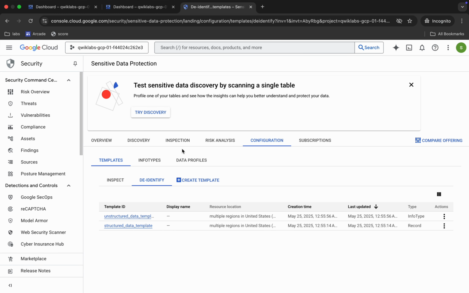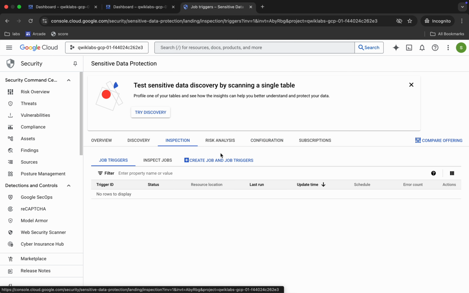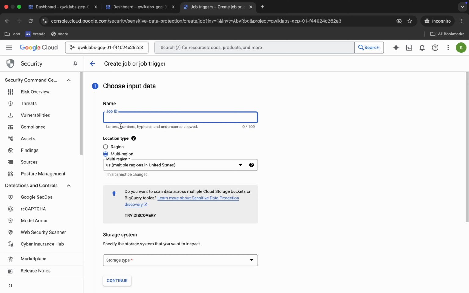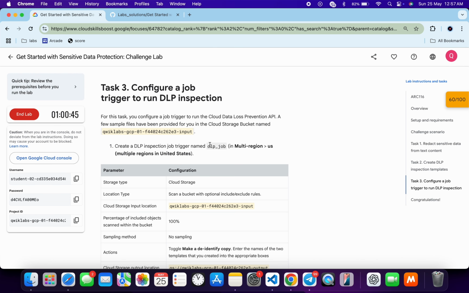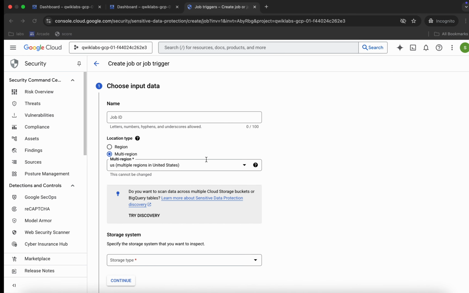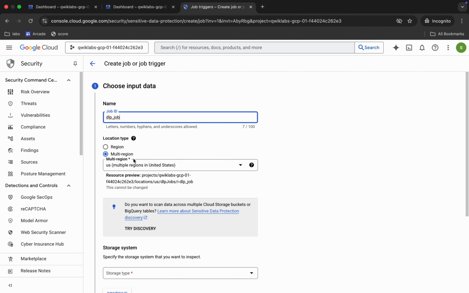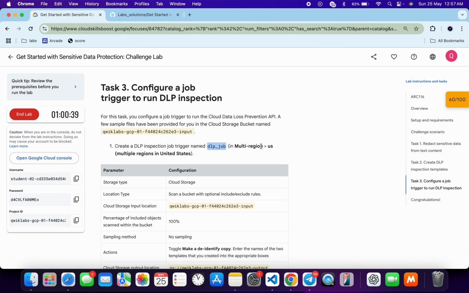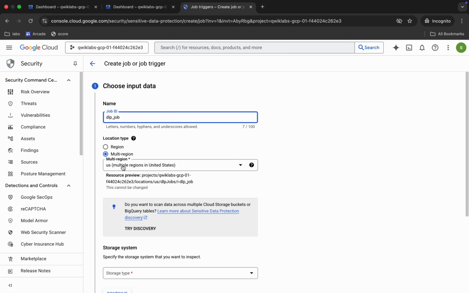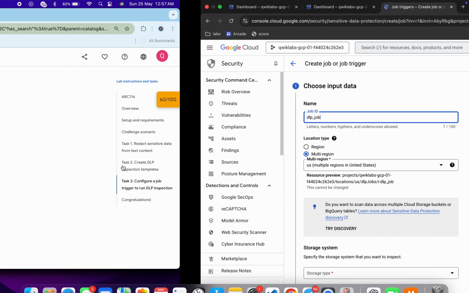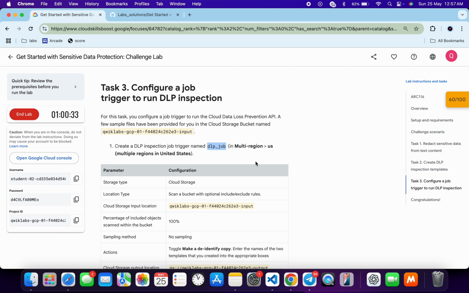Just come back over here, click on this inspection, then click on this create and job template like this way. Now for the job ID, just scroll down, so this is our job ID, copy this and paste over here. Now for the region, it should be multi-region US. So it's already chosen for us, so we are not going to make any changes. But if it's not chosen, just choose accordingly as mentioned on your lab instruction page.